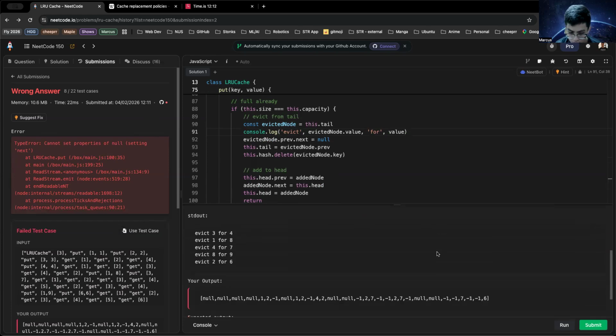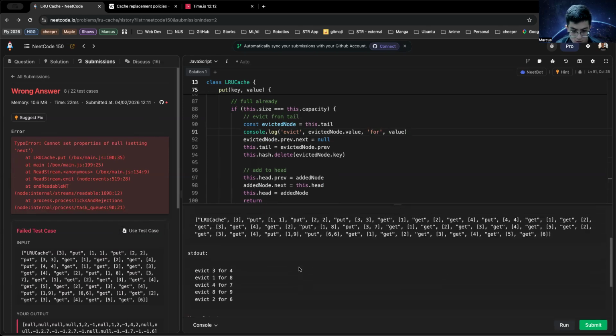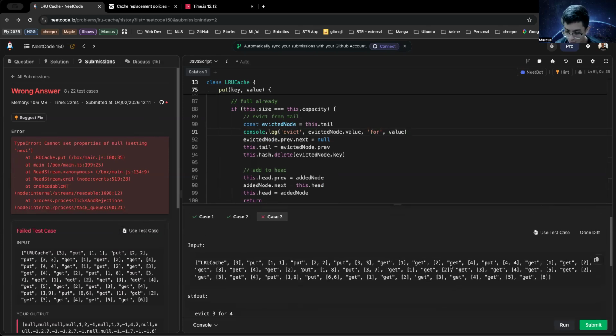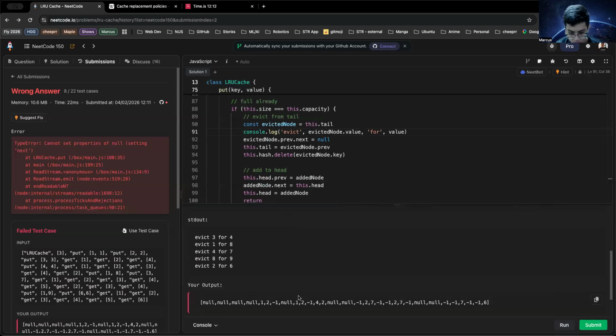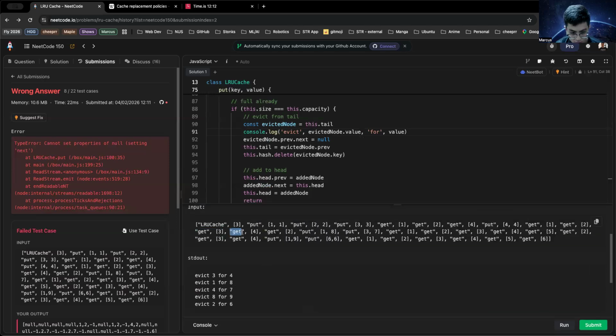Evict three for four, correct. Okay. Then get four, put four, get one. One is still there. One is rank one now. Get two, rank one now. Get three. Three is not there. So 1, 2, minus 1, get 4. 4 is the highest rank, followed by 2, followed by 1. So if I get 2, it's 2, 4, 1. So I put 1, 8.